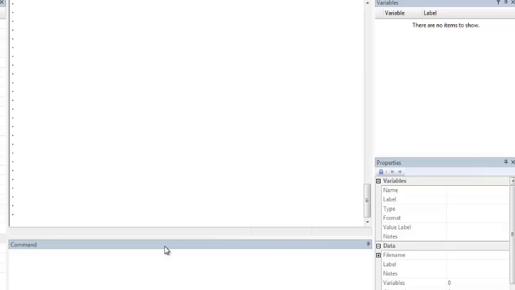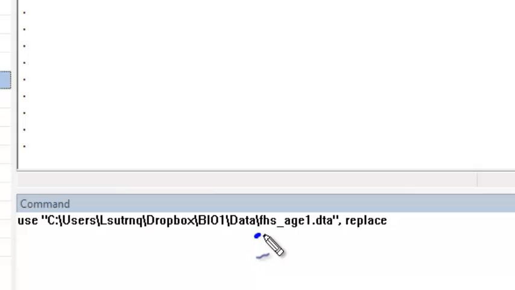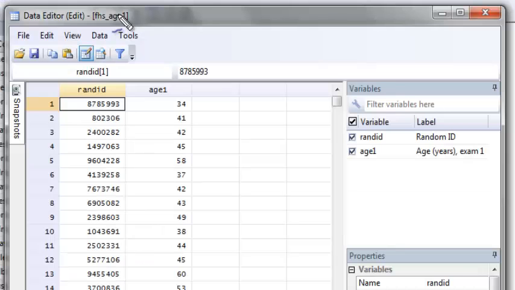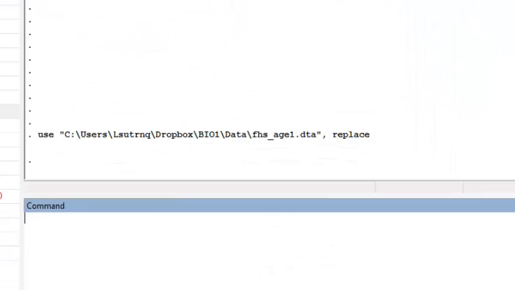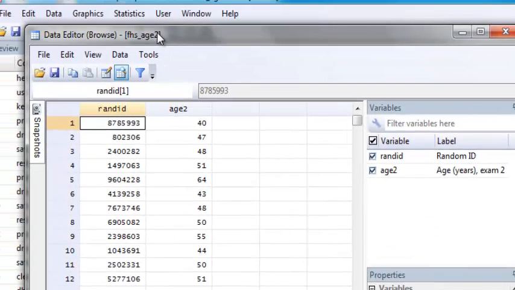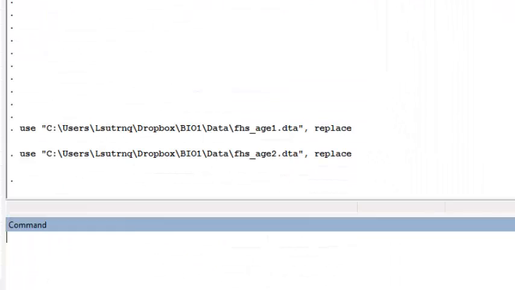Now we're going to look at how to merge data sets together. As an example, I've taken the Framingham data set and broken it up into a couple of dummy data sets. For instance, I have this data set called FHS Age 1. The only thing that's in this data set is the identifier from the Framingham data set and the age at baseline. I've done the same thing for Age 2 and constructed a data set that has the random ID from Framingham as well as the age at exam 2, and repeated it again for Age 3.